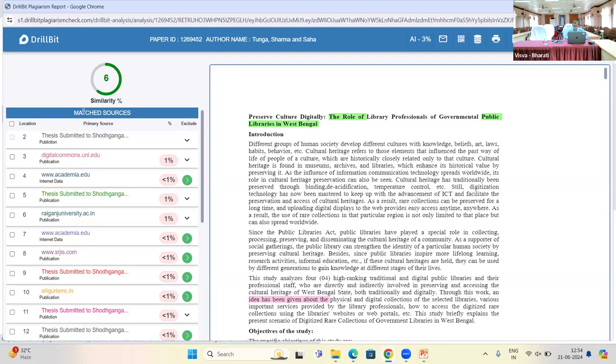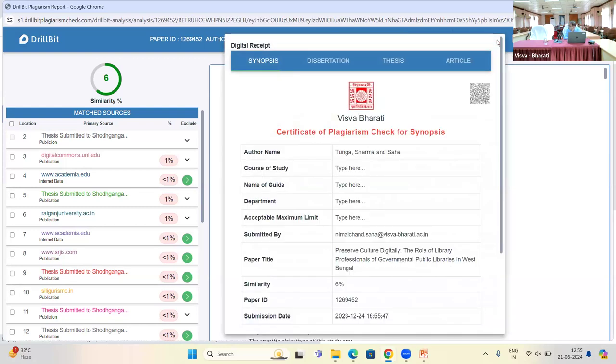So clear? Now, you see, quickly come up this printer symbol. My pointer, you follow me, and those who are in the physical, you see this is the printer icon, okay? You click over here. You see Visva-Bharati logo and Visva-Bharati certificate of plagiarism checking for synopsis. This is not a synopsis. Maybe this is a thesis. So at the bottom, by default, synopsis is selected.